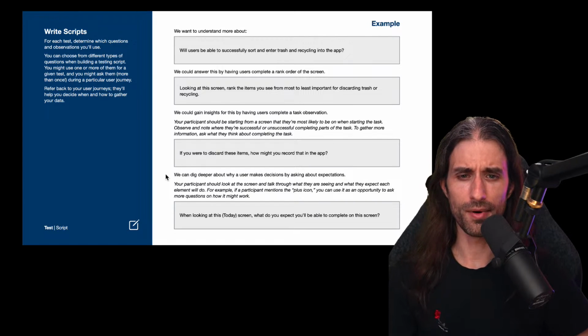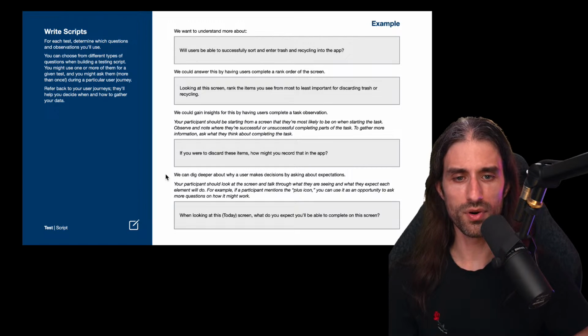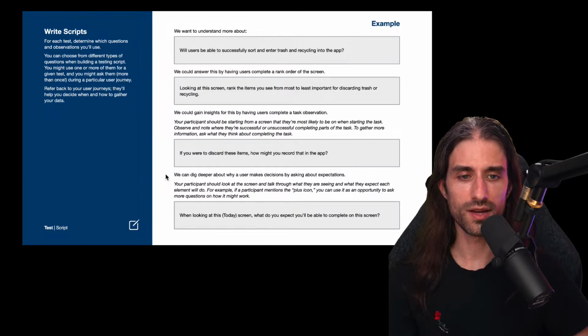We can dig deeper about why a user makes decisions by asking about expectations. Your participant should look at the screen and talk through what they are seeing and what they expect each element will do. For example, if a participant mentions the plus icon, you can use it as an opportunity to ask more questions on how it might work.